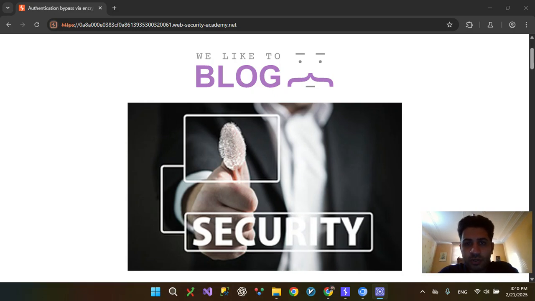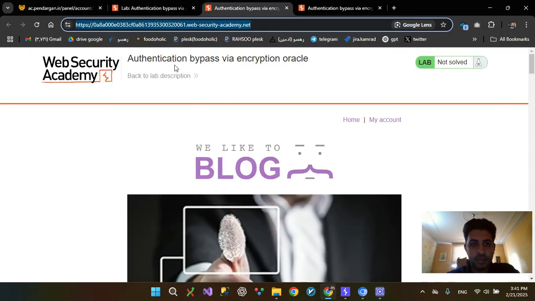What if I told you that only knowing a small flaw of encrypting, especially AES algorithms, could help you easily bypass an authentication system? So today we are going to do a PortSwigger laboratory, which is named Authentication Bypass via Encryption Oracle. The main purpose of this laboratory is just bypassing an encryption system, bypassing an authentication.